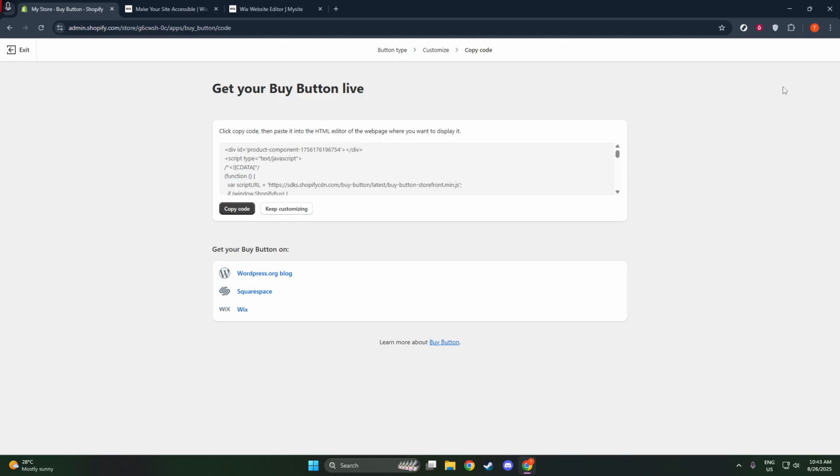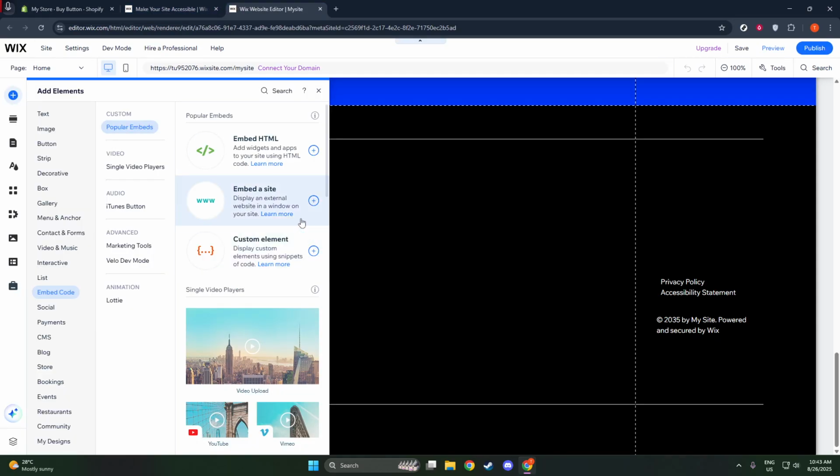Once your HTML widget is on the page, click on Enter Code. This is where you're going to paste the embed code you copied from Shopify. After you've pasted the code, click Update. This action will link the two platforms and display the Shopify elements on your Wix site.